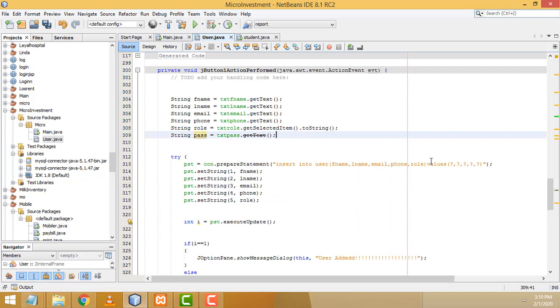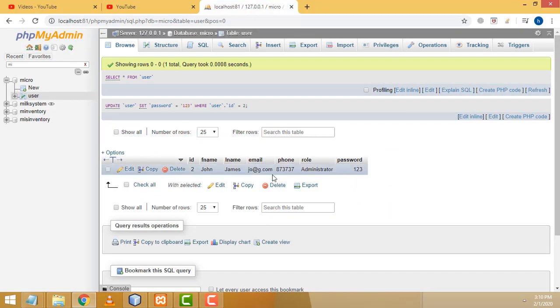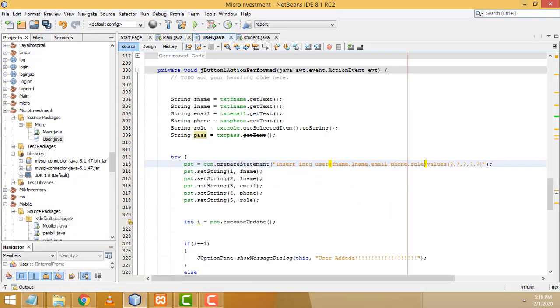Now here I am going to add the field. This one should be the password column, right? So comma password. Here you also have to add another question mark. Now here also we have to add the same thing, Control C to copy, Control V to paste here. You have to add this one 6. This one should be the password, this pass. Control C to copy, Control V to paste. This is the thing we have to do.